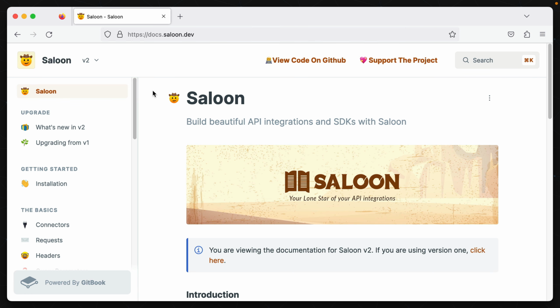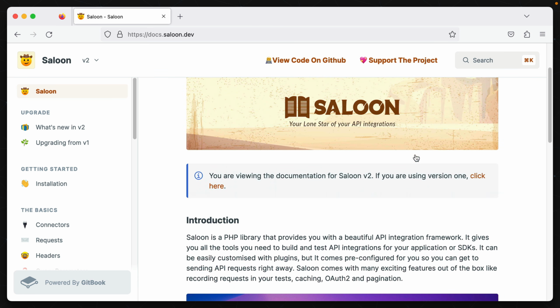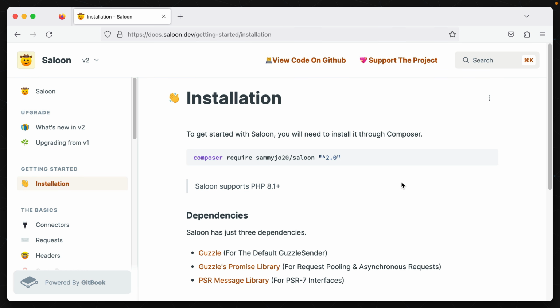And that's why I'd reach for something like Saloon. We're using version 2 of this, it just released recently, and there are some differences between it and version 1, so just make sure if you're going through the documentation that you're on the right version number. Alright, let's head to the installation page and see what we need to do.